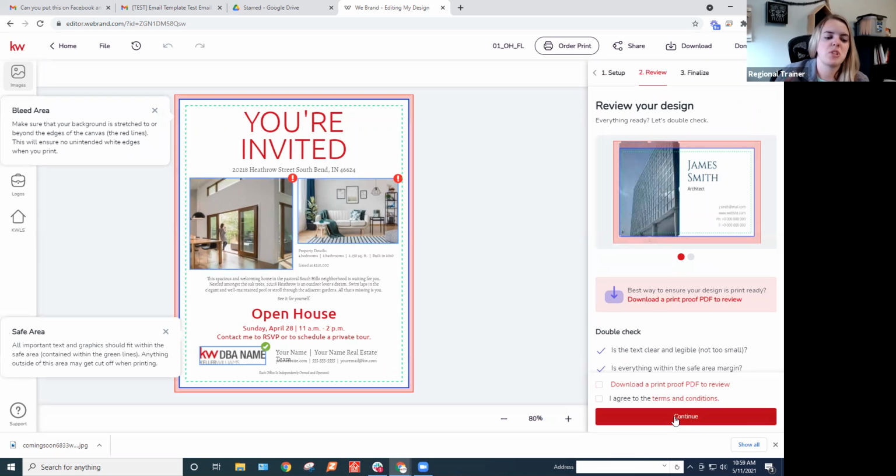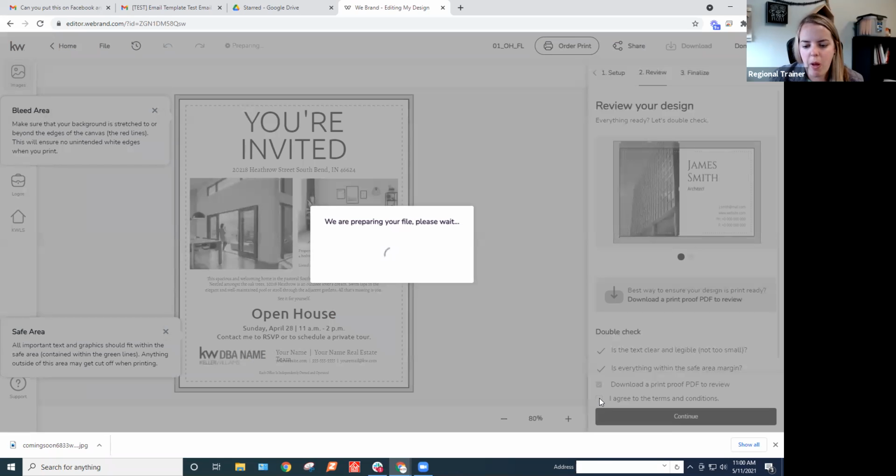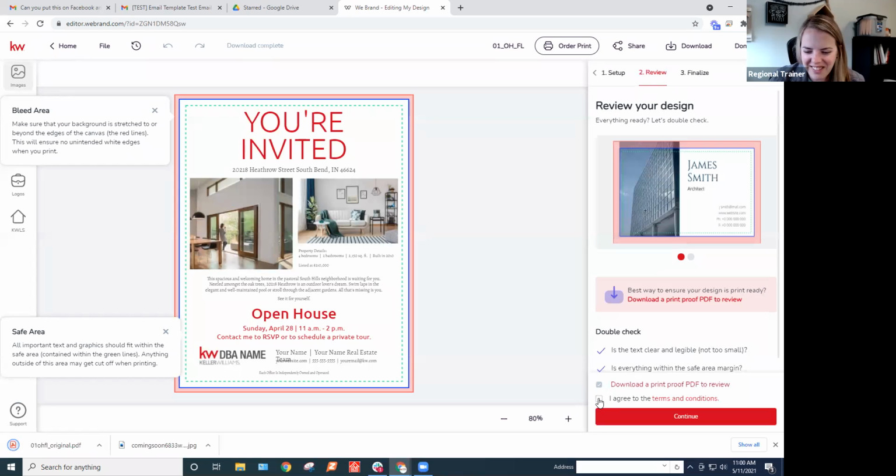And again, this is going to ship to you. This is not going to disperse to everyone you want it to. You will still have to disperse them yourself. And then it'll go through and make sure you double check everything, download a proof, just to make sure. And wait impatiently. I'm not a very good person to wait. Then you agree to the terms and conditions, hit continue.